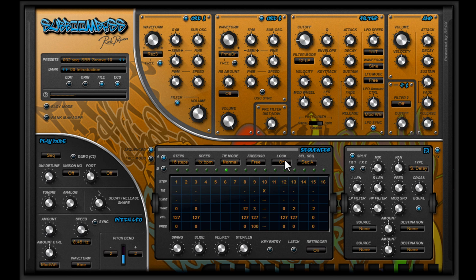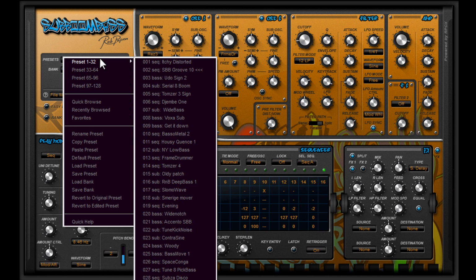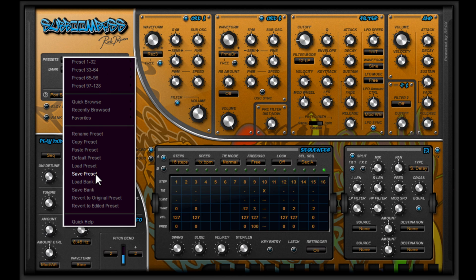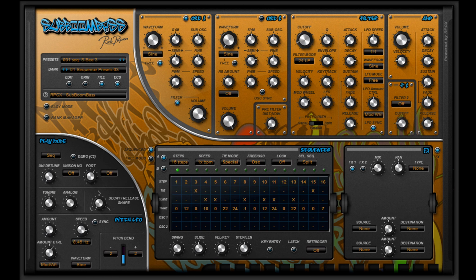And once you like it and you want to store it, select Set, and this makes that the sequencer is copied inside this preset. But you need, of course, to save the preset. And you can save the preset to disk.